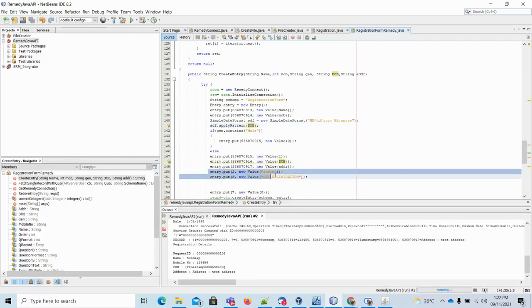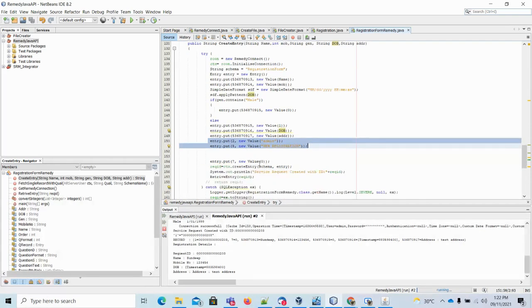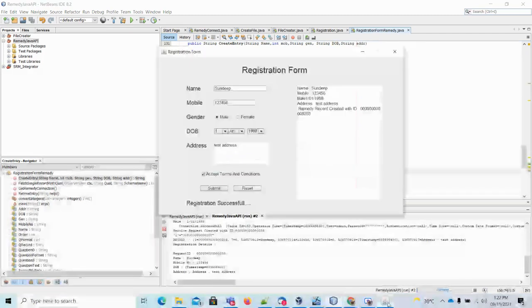And now these two fields which are mandatory, which are submitter and short description. Then I'm creating the record in the remedy system. And once it hits the remedy system, it creates the record, and I get a request ID. And that request ID I have shown you here in the process system. I get it as a response.